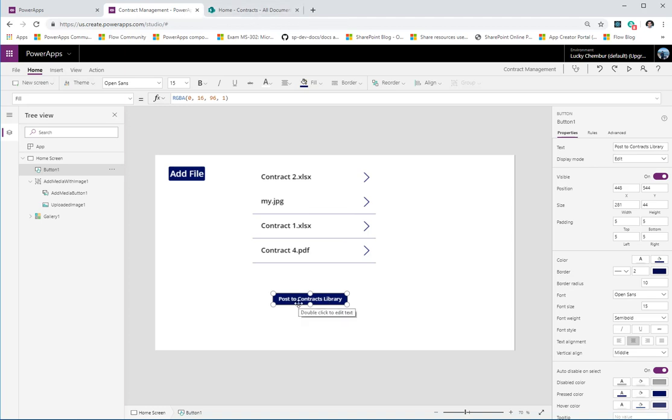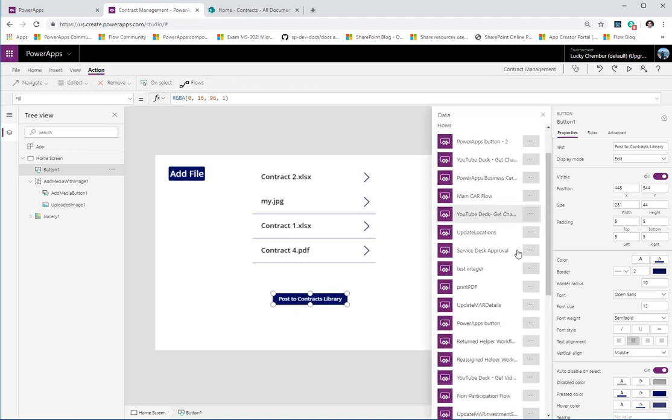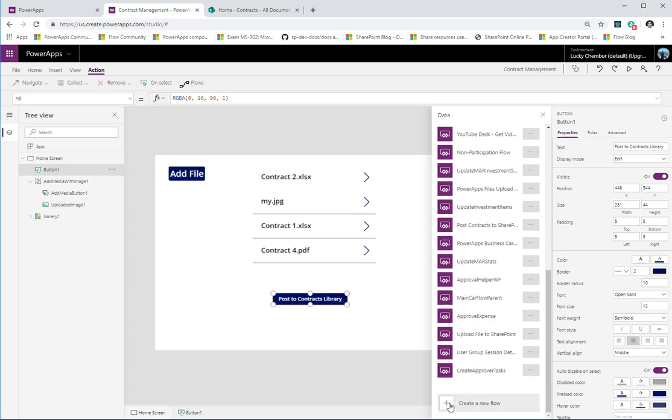in SharePoint. Now, there is no direct way for me to do that in PowerApps. So what I would have to do is use a Microsoft flow. So what I will do right now is click on the button, click on action, go to flows, and hit create a new flow. What this is going to do is create a brand new flow for me, and the trigger for this flow is PowerApps. Now, first thing, best practice is to name your flow correctly. So I'm going to call this contracts management flow. Okay, that's the name of my flow.